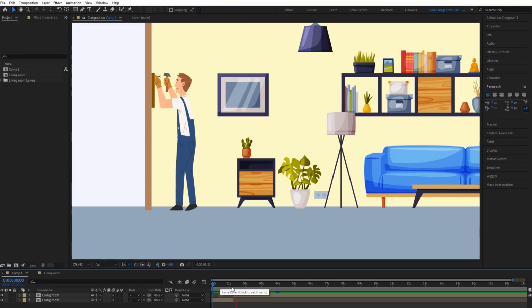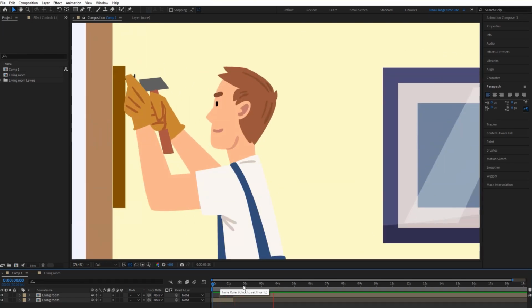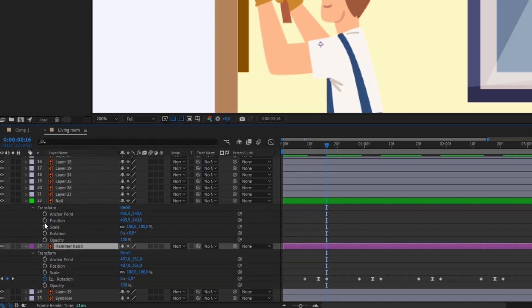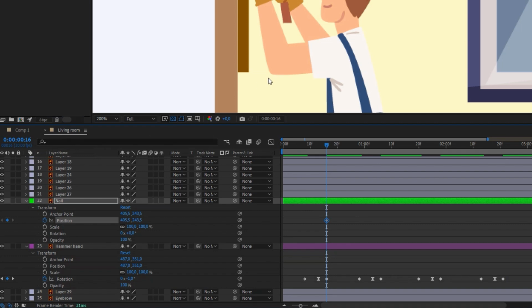How to make a very simple character animation in After Effects. When starting making character animations, you shouldn't try to make it too difficult for yourself. Don't try to animate every little thing, just stick to 1 or 2 movements.